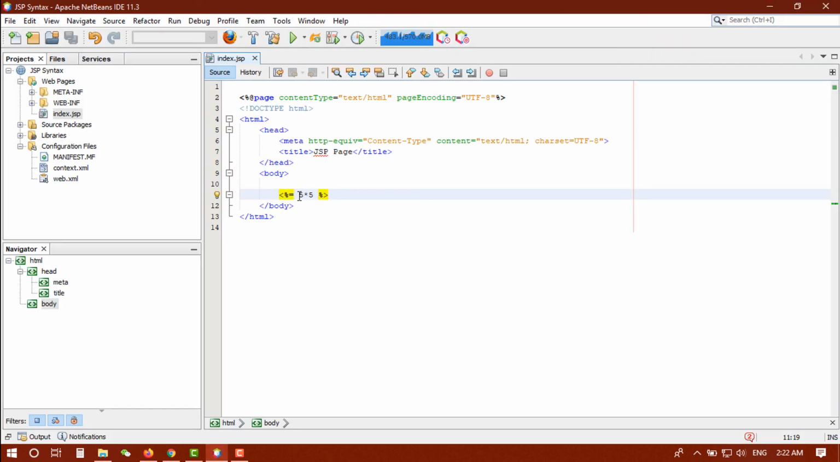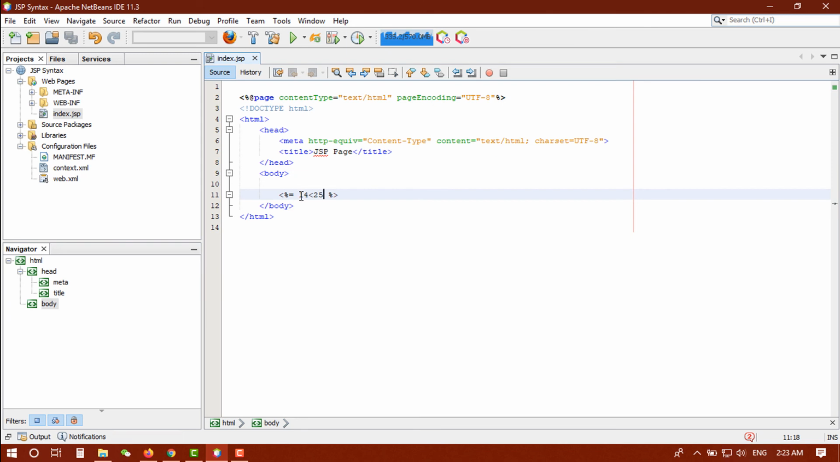Also, we can use boolean. A boolean, let's say 24 less than 25, okay, it gives us true. That means 24 is less than 25, so we can change it to greater than, and we'll get false. You can see I get false.